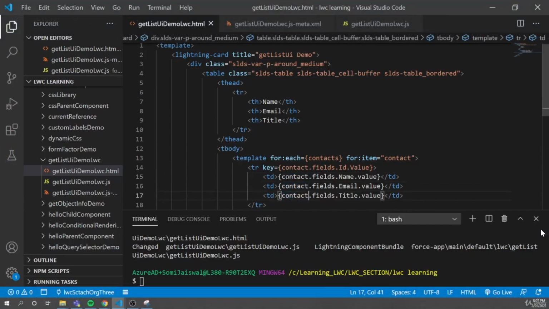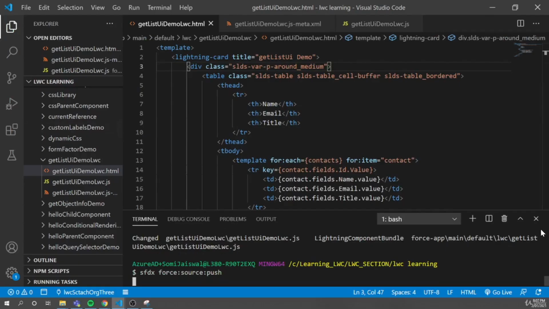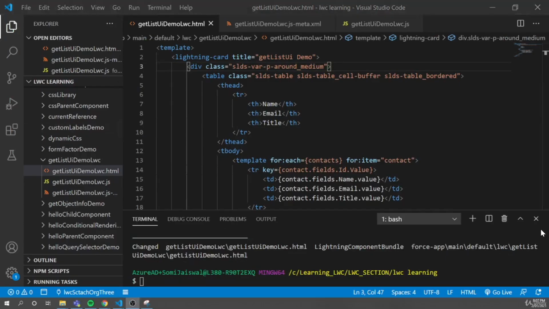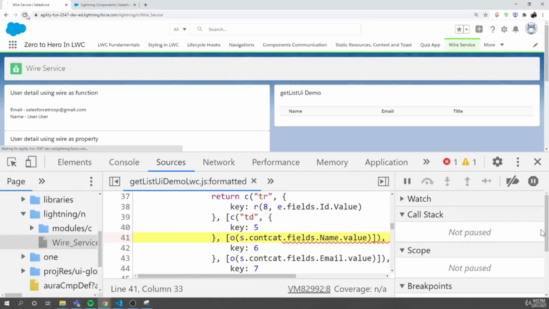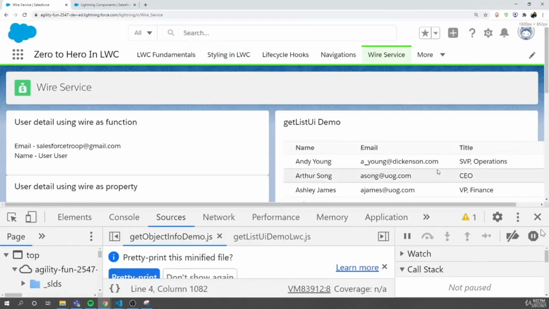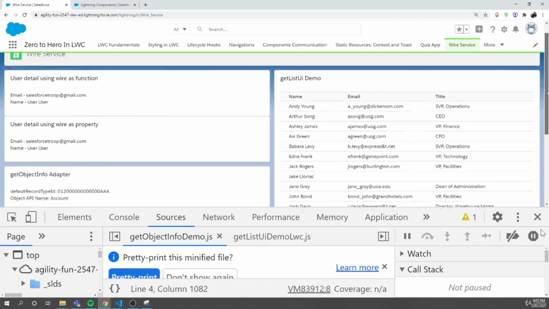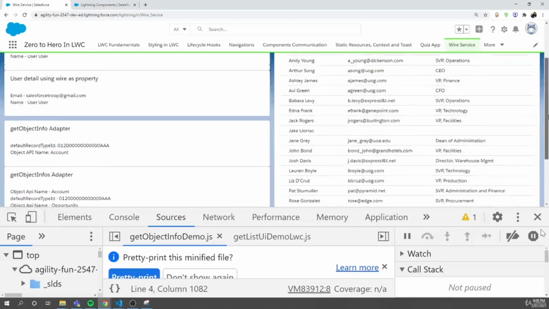And another thing that I want to do here is I can wrap this into the if:true directive if we want to hide the table until the data comes. But let's deploy it without doing that and see how it looks. So now it's deployed. Let's go back and refresh the page. And now you can see that it's printing so many records, around 20.